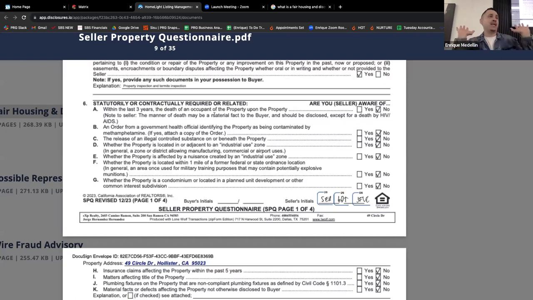Or they're like, hey, I'm not buying it. Take my deposit, but then I'm going to try to sue you for it, because that was a material fact. Always disclose, right? When you're representing sellers and there's something like that, you always want to advise them: disclose. Honesty is the best policy, right?